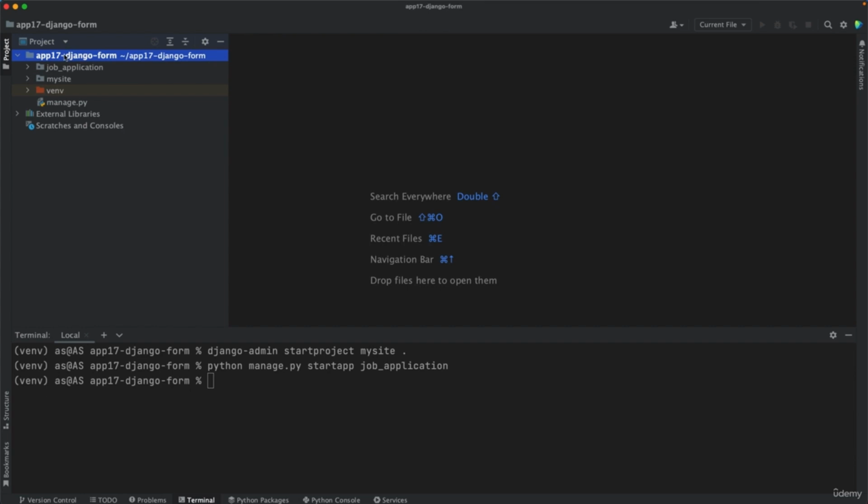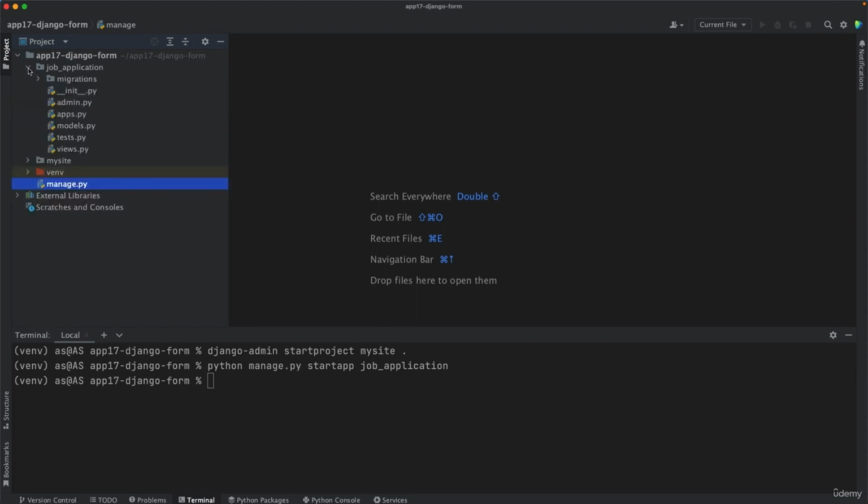So in the project root directory, we have job_application, mysite, and manage.py. Job_application also has some configuration files, which are the configuration files of the app, not the configuration files of the project. Under mysite, we have the configuration files of the project. And also manage.py is a configuration file of the project. But a project can have multiple apps, and each app will have its own directory. So now we have one app, job_application.